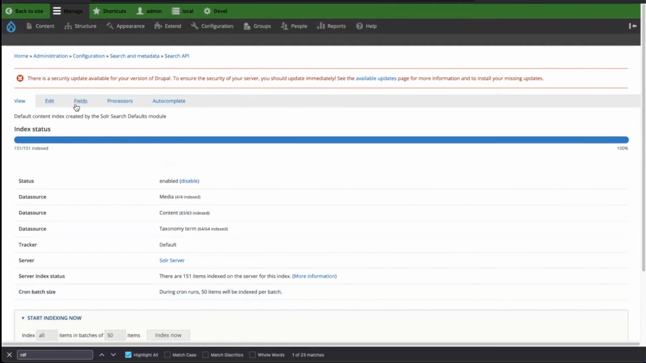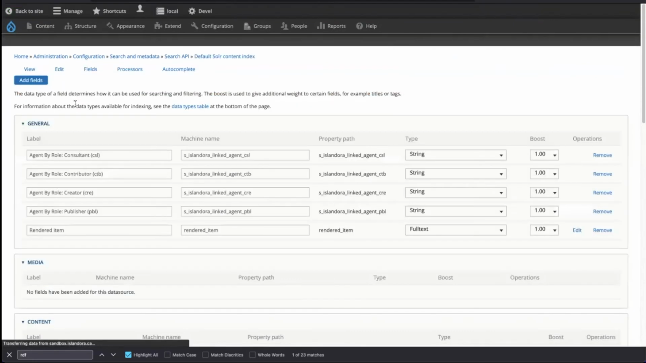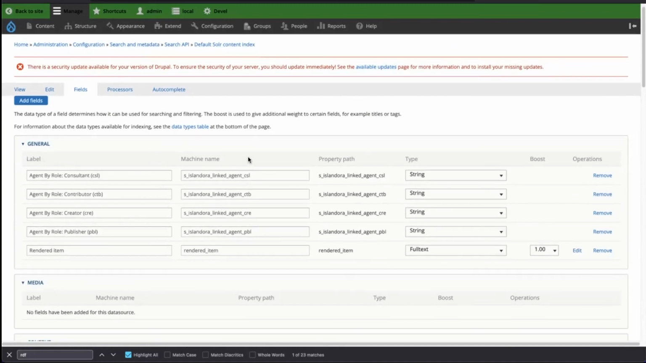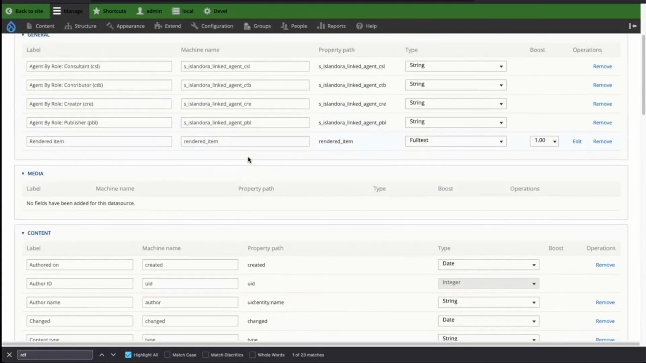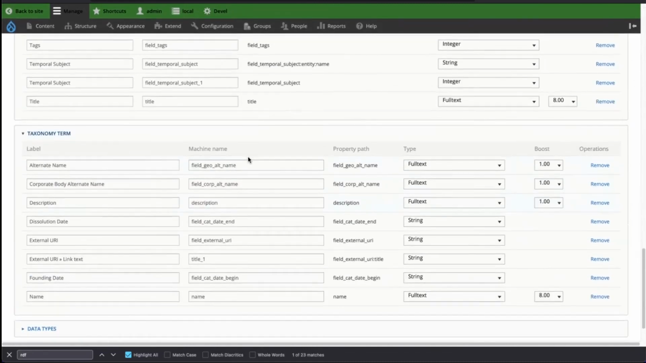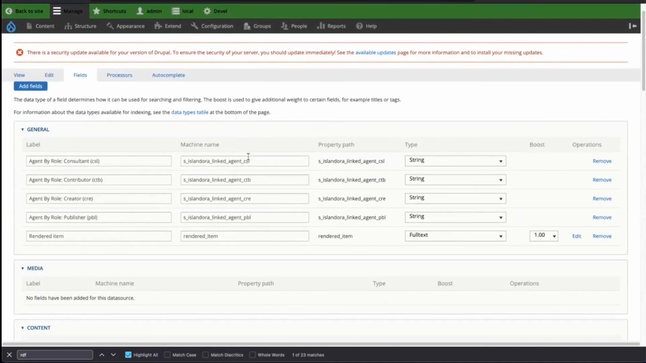If I click into fields, I get to see what's actually indexed in Solr. So this page gives you a lot of power. What we see here are a whole bunch of different things that are configured as fields within Solr. Let's go through them one by one. Under the general category, there are a number of these agent by role fields, and they're populated partly by the install profile, I believe.